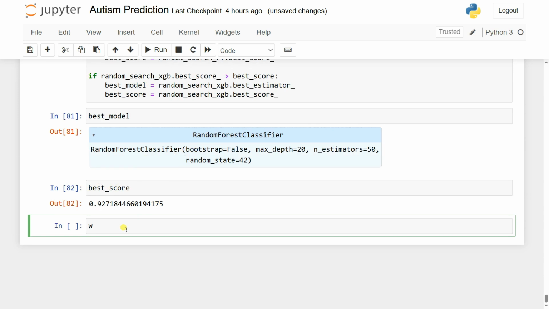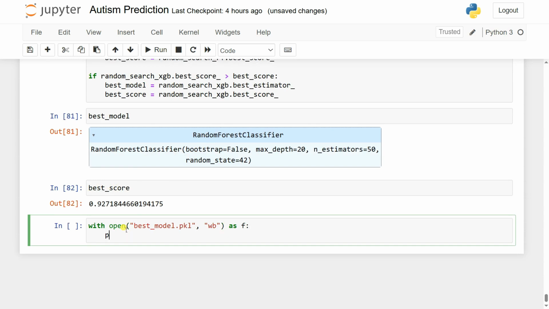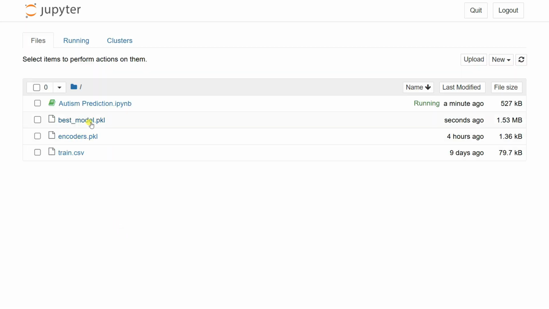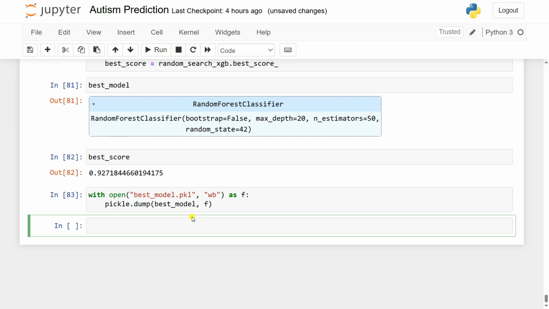Now you can save this out. Let's say with open, we can say best model dot pickle. We can save it as f, and use pickle dot dump best model and f. So it will save it here as the best model dot pickle file. Now you can use this to create a Flask application. But in this video, I am not going to create this because it's already taking a lot of time. So it's your job to create this.